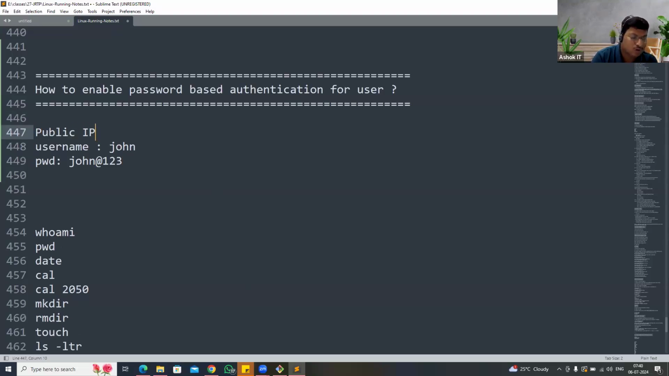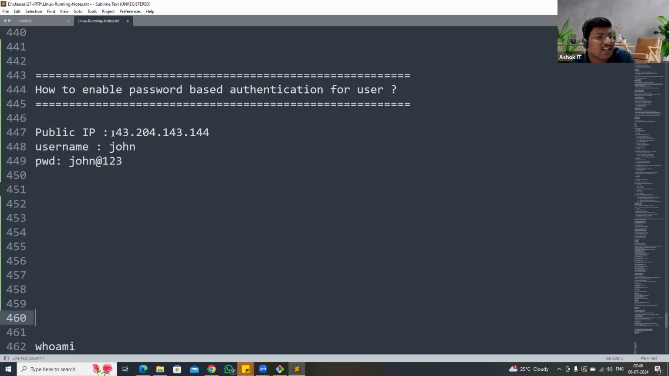Tomorrow, when you are working on the project also, they will share details like this. This is the public IP address of the Linux machine which contains the log files. This is the username of the machine. This is the password of the machine. So can you connect with the Linux machine by using these credentials?